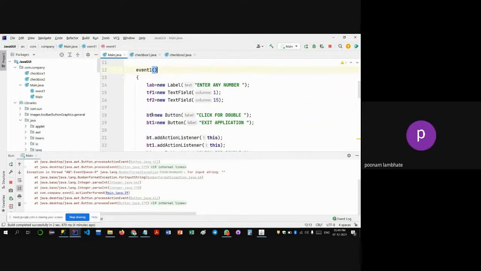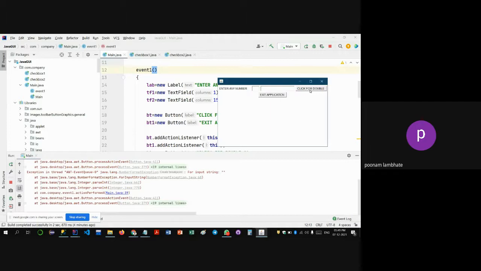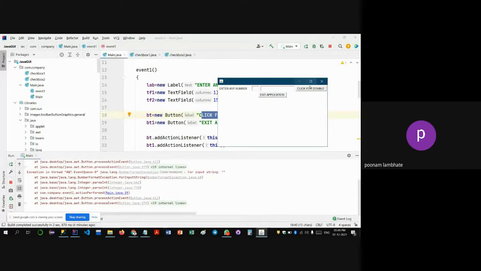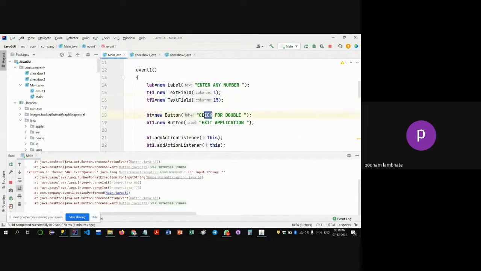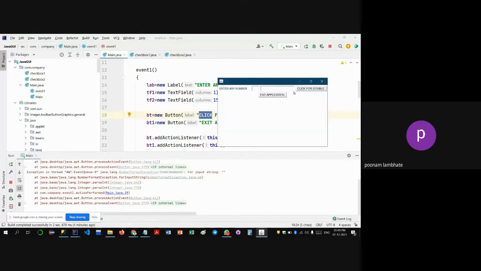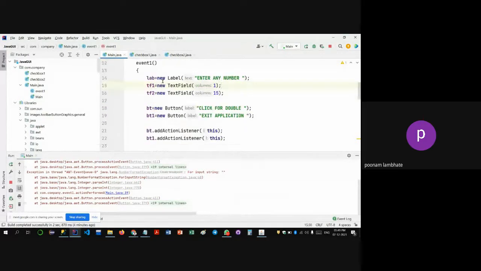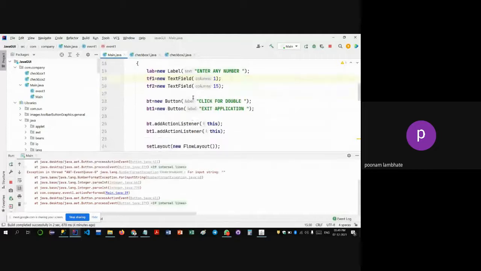And then you're creating buttons. The size of the button depends on the text on the button, like here, click for double. The button will be of the size to occupy that text. If I simply write click, then the size of the button will be such that it can occupy the text click. This should be clearly visible, so click for double will be the size of the button. So the buttons, text fields and label have been created.